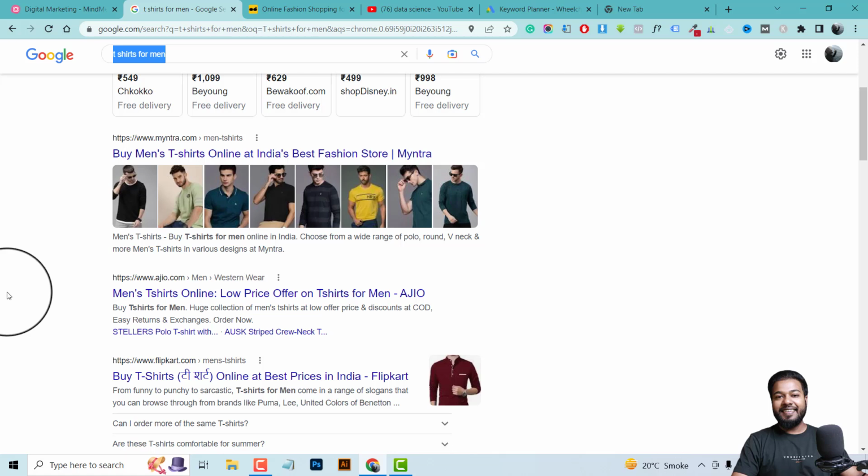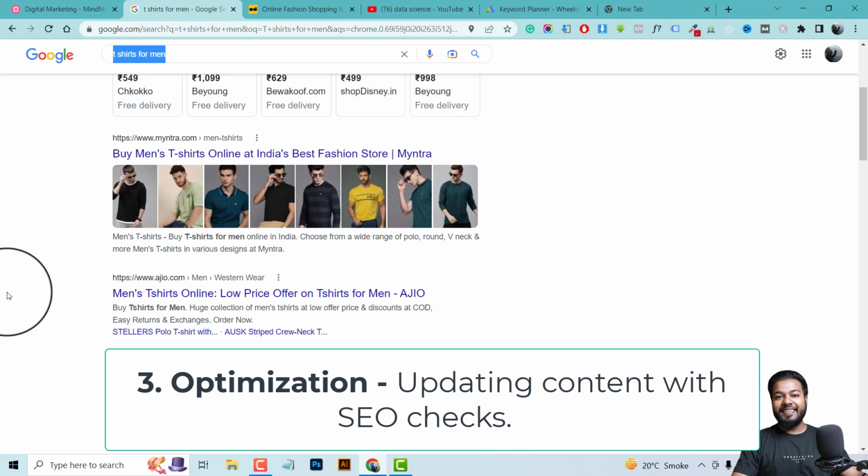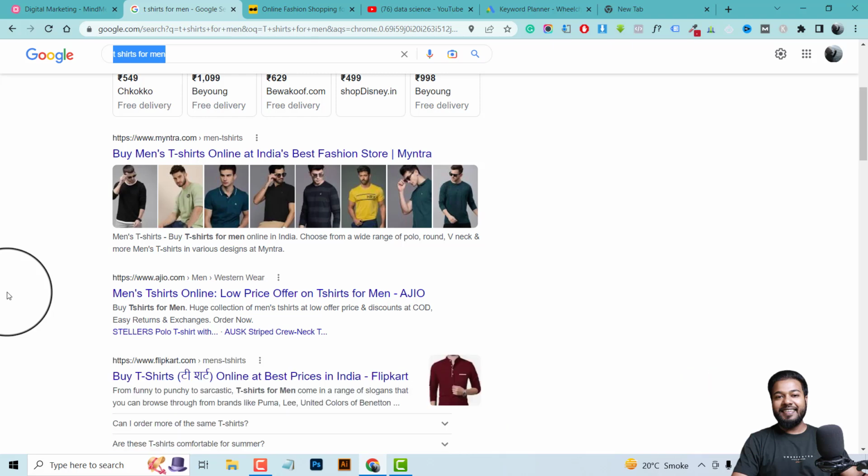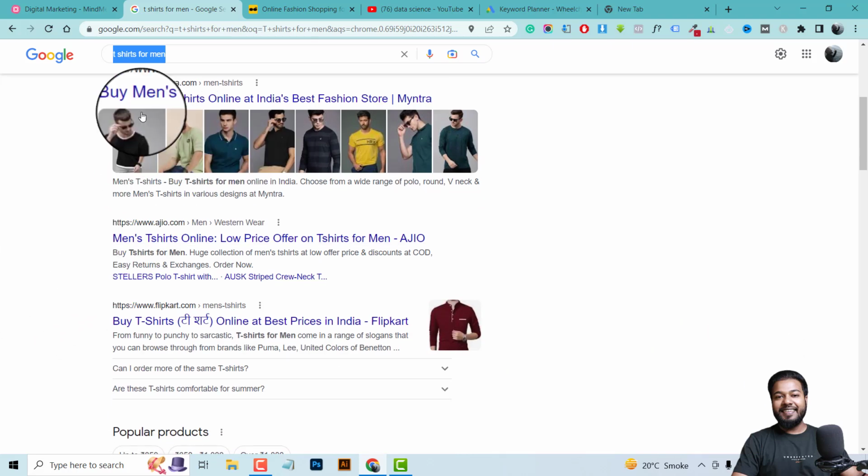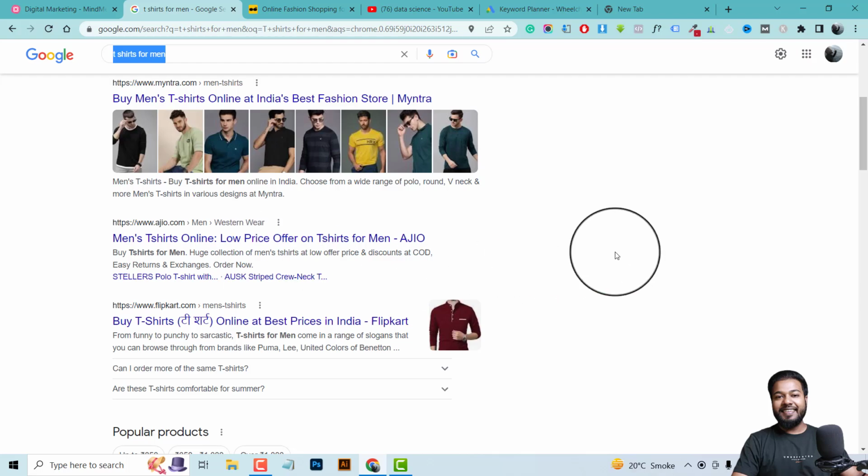The last word of SEO is optimization. Optimization, if we simply understand this term, means making something better. We generally say just optimize it a little bit. It means make it a little bit better. So let me show you how these results are better than the results at the bottom.